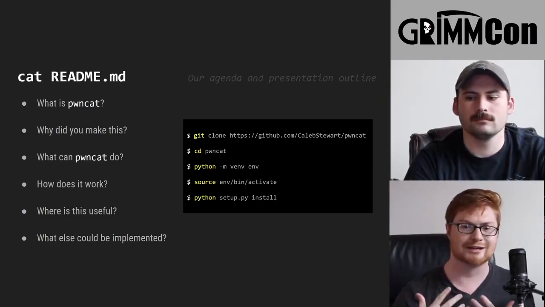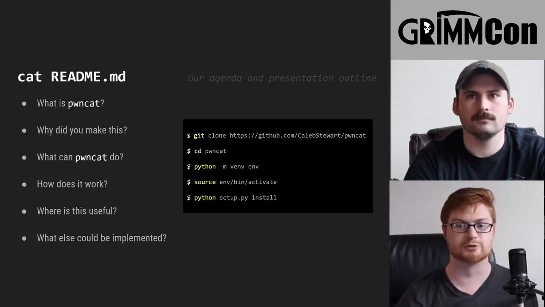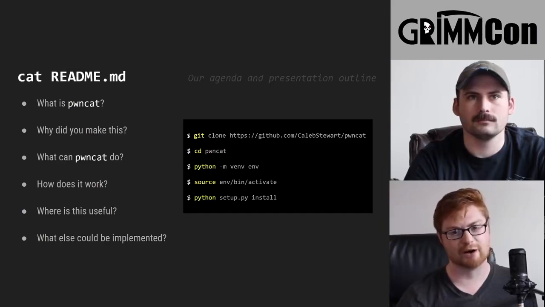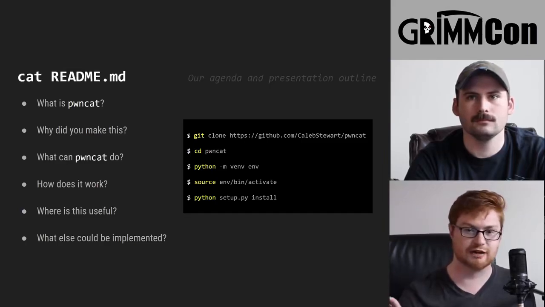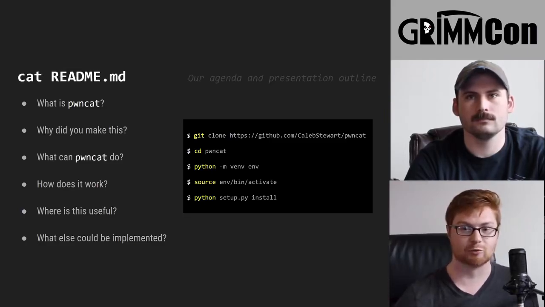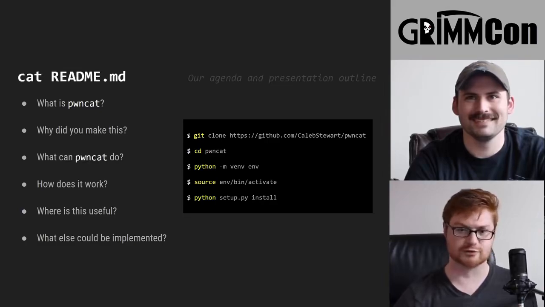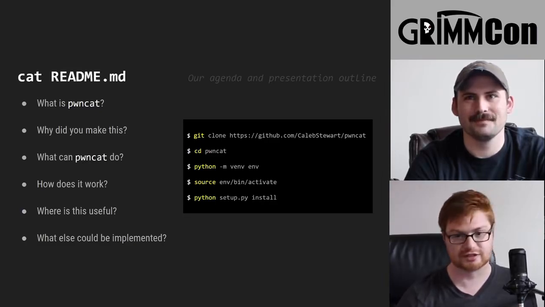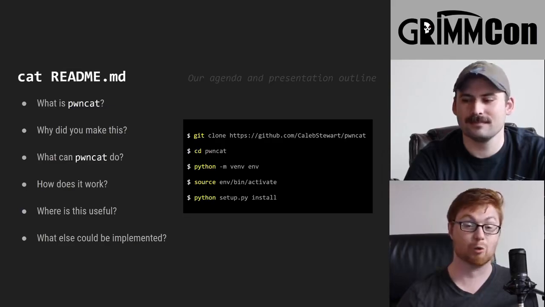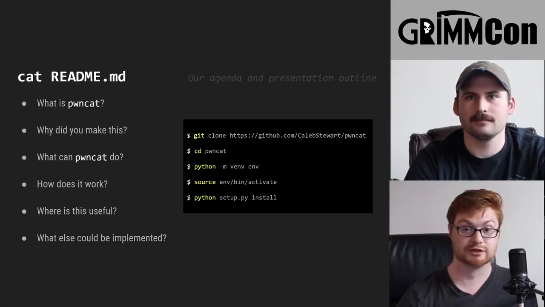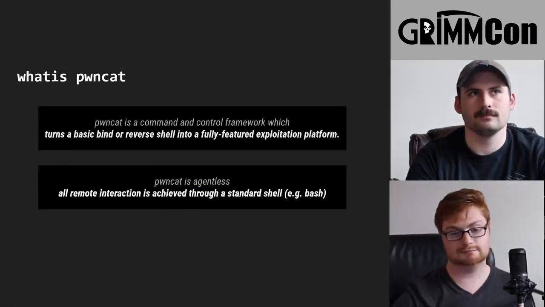And what can Pwncat do, right? So it's a tool, it's a utility. What are all the features and the functionality of Pwncat, and how does it work? We want to do a little bit of a deep dive, go into some of the code, visit the back end in Python as to what this is all written in and why and how, and who cares, right? Where is this useful? Why is this useful? We want to showcase some examples or at least discuss some of them, and we want to talk about what more could we do with it, what else could be implemented, and what we could do in the future. So that's that. Let's get into it.